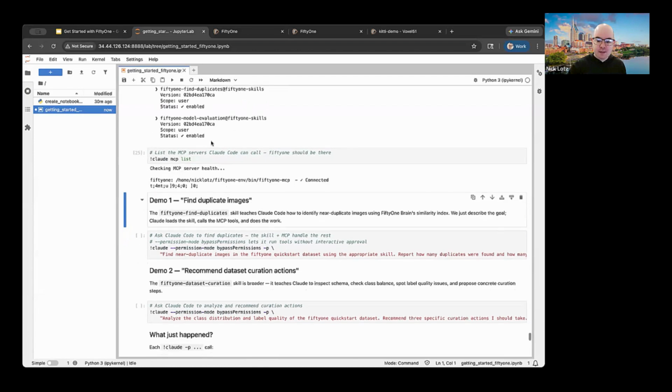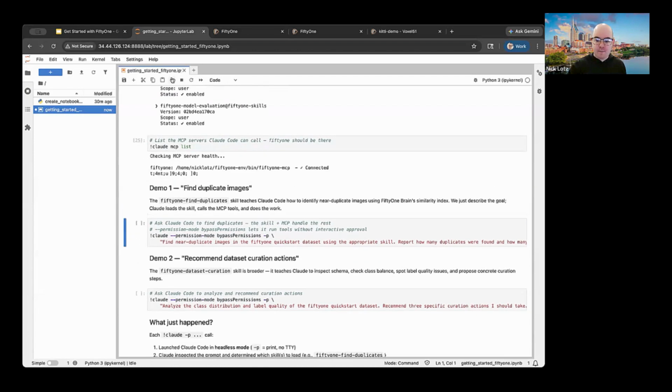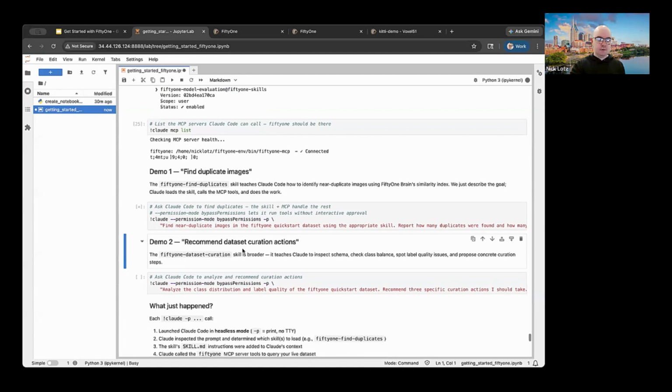So for example, if I then find duplicates in the quickstart dataset, this is prompting Claude to use the appropriate skill to find duplicates. And we should see a result here in a moment as it churns and runs. Hopefully it'll show up here in the notebook output if we give it a second.